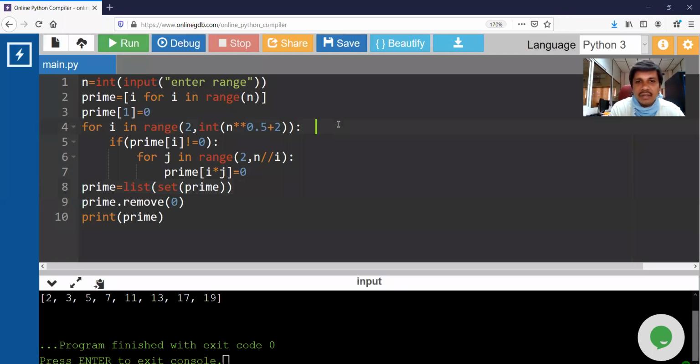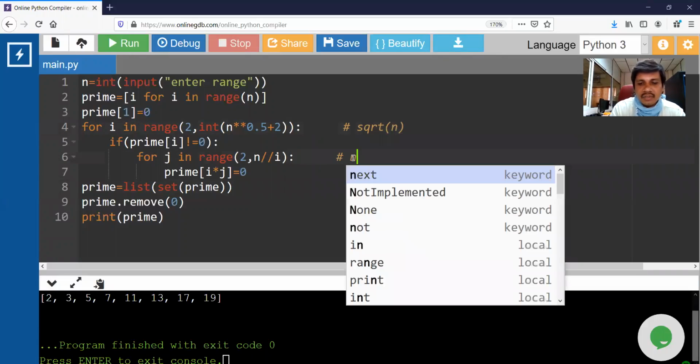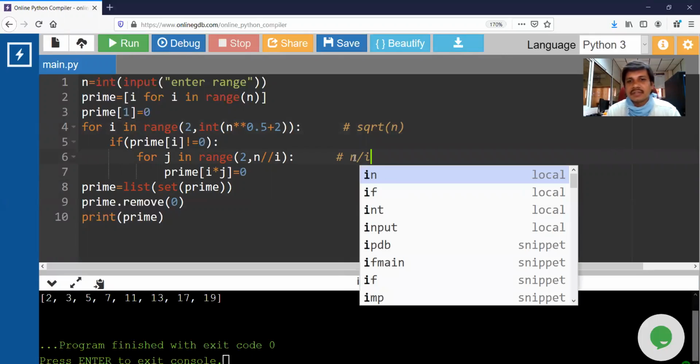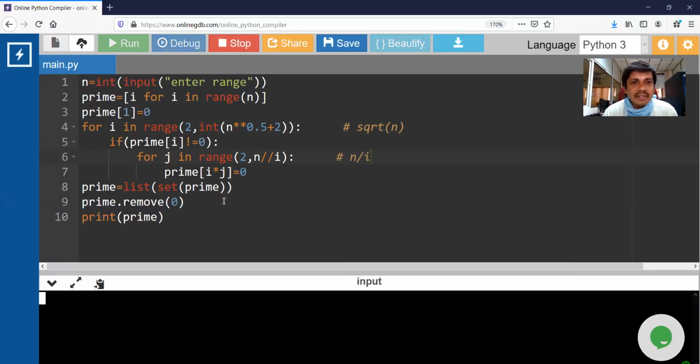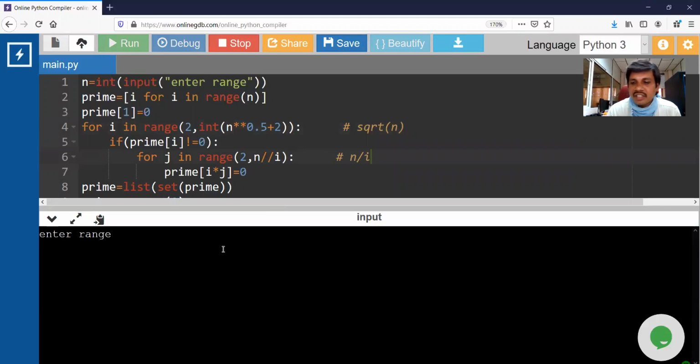So if I need to calculate the time complexity, this is square root of n, and this is n by i. Hardly you will be landing somewhere at log of n. Very, very less complexity and very fast. Okay, let us take some good examples now. A big example, like range is 3000.